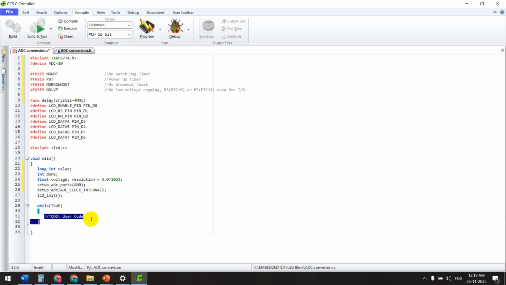In this while loop, initially we have to write the command set underscore ADC channel 0, and then read underscore ADC underscore start only. What does set underscore ADC channel refer to? It is the start of conversion, it starts to read from channel 0.